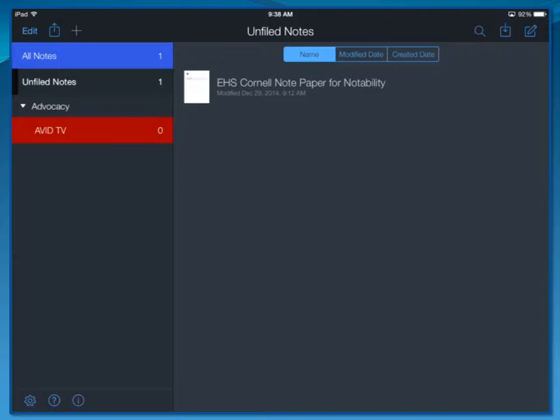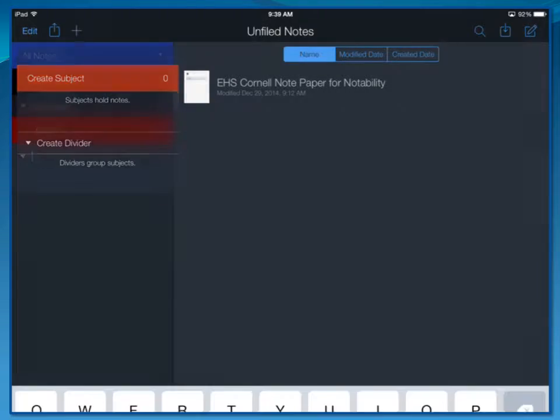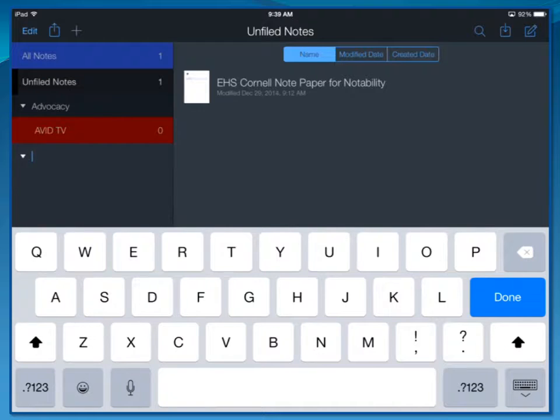You're going to want to repeat this process for all of your classes. So as an example, I'm going to click the plus button one more time up in that left-hand corner. And this time I'm going to create a new divider. And as an example, I'm going to call this one U.S. History. Why? Because that is the most important class you will ever take.